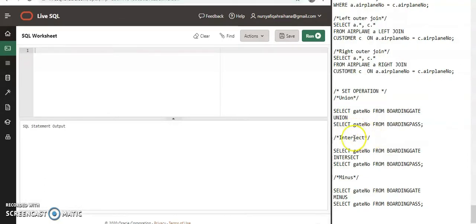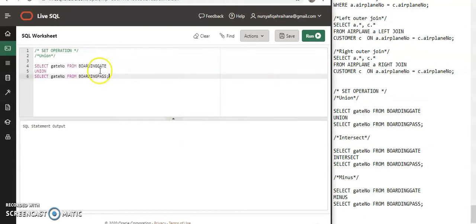Next is set operation. In set operation, there are three sets which are union, intersect, and minus. Union of two tables is table containing all rows in either table A or B or both. So, for this project, this union will list all gate number where there is either a boarding gate or boarding pass. So, this is the output.